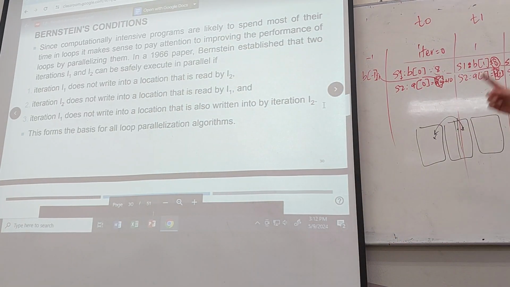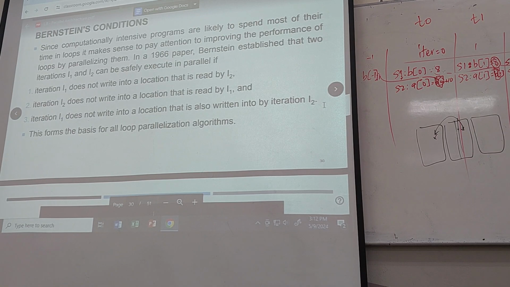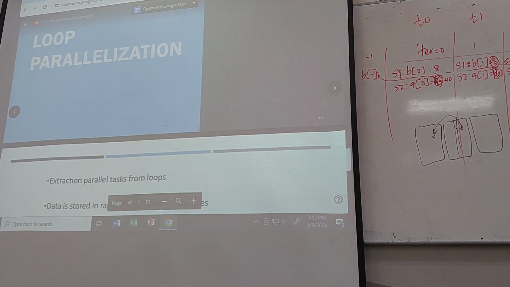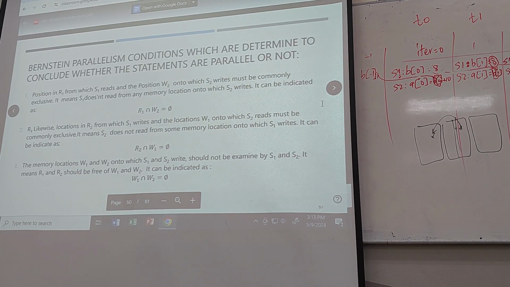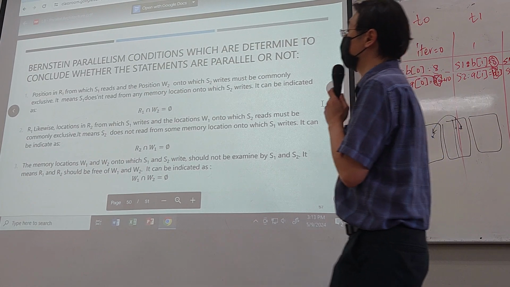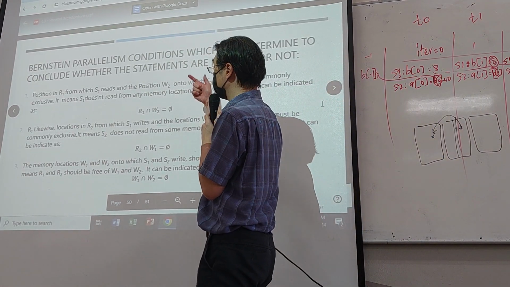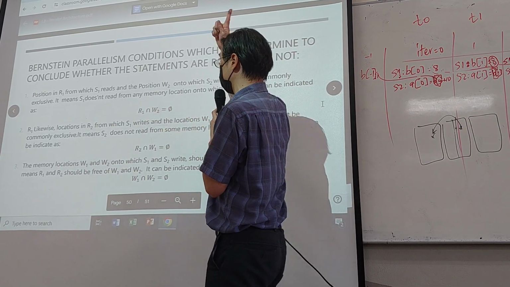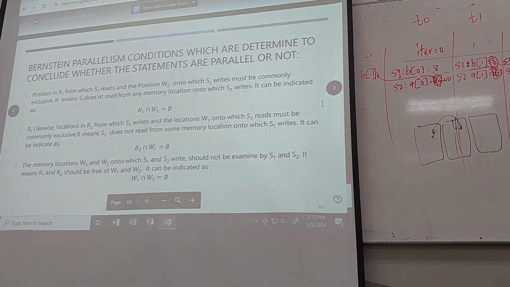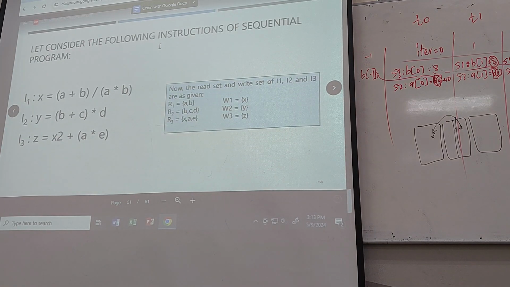Okay, so basically it is the same condition that is seen down below, except that it's written in this form. Okay, so we want to use the Bernstein condition to find out whether it is eligible for parallel computing. So this actually describes what we talked about just previously, except that we write it as sets. Okay, so let's look at this example here.